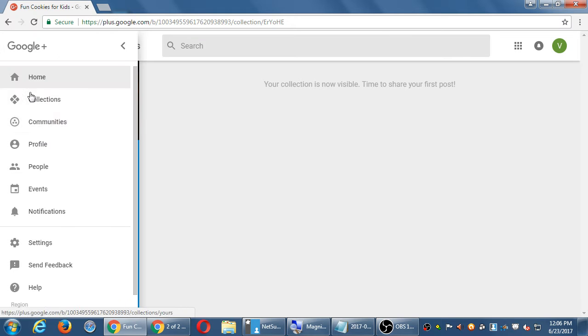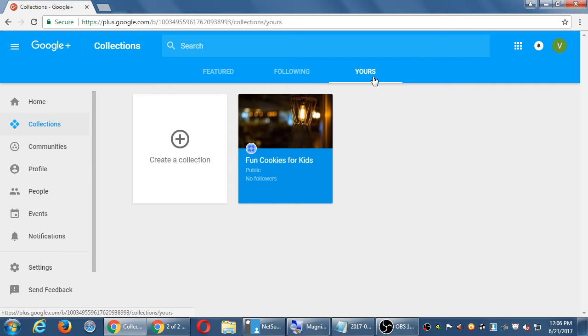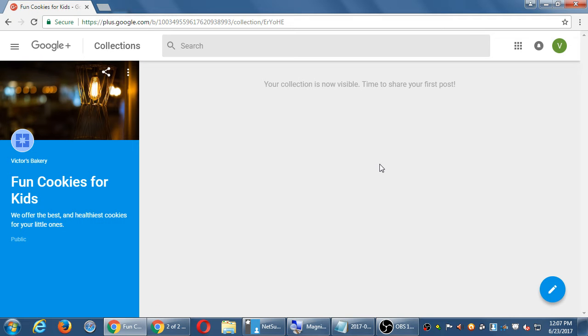If I go back to the menu, collections, on yours, I have one collection. I would create another one, add some stuff, and it'll tell me my followers. But I would want to put stuff in these collections. Yes. What happened to the tagline? It's there, but you don't see it until the person clicks to view it, and then they'll see it here.